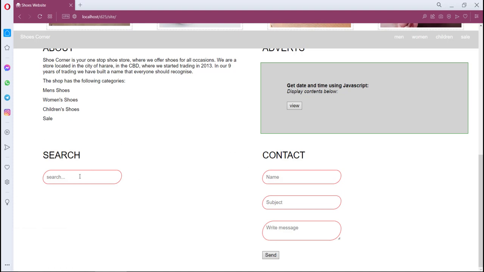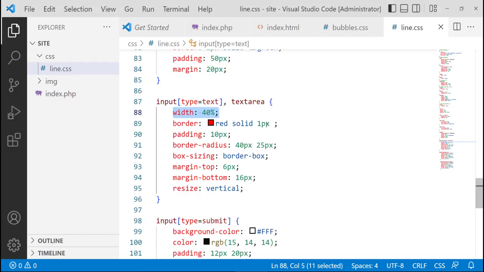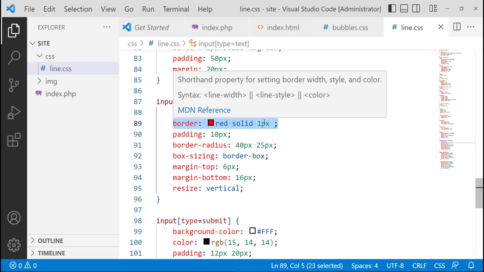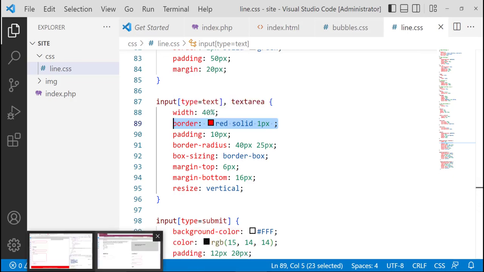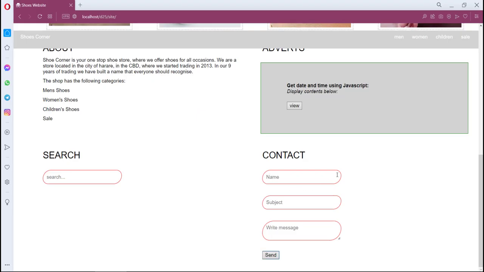So this is what our search will be. This will then be 40% of this section here. So in other words, we've created a section and we want 40% of that, each and every one of these particular sections. At the same time, we have a border, right? Our border is red, it is solid, and it's 1 pixel. So that means we are looking at this surrounding matter.